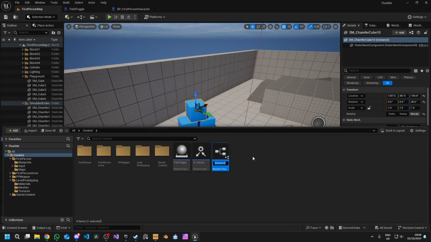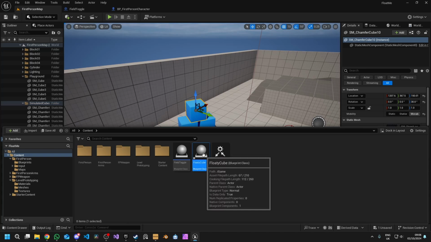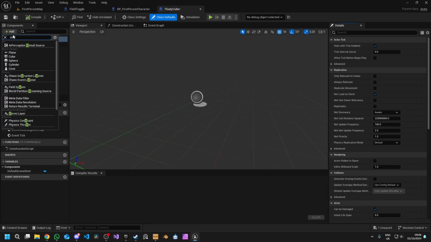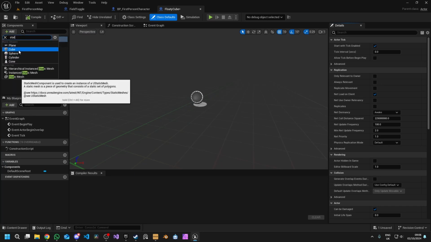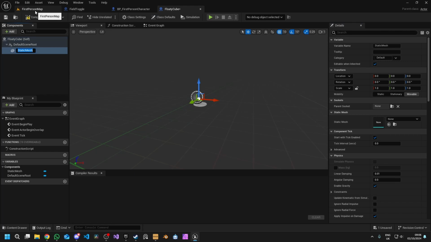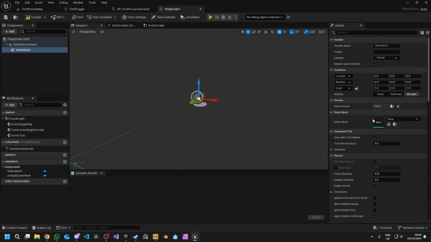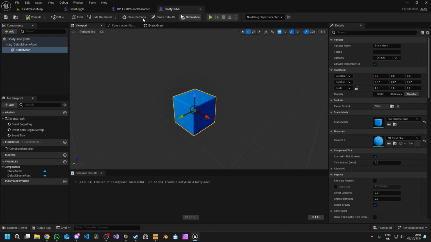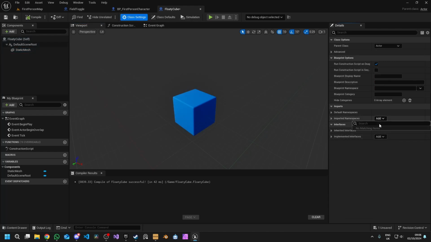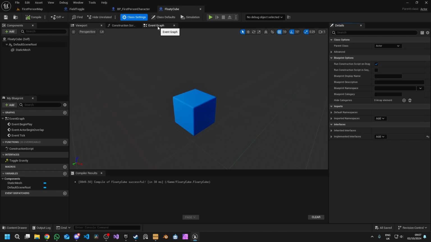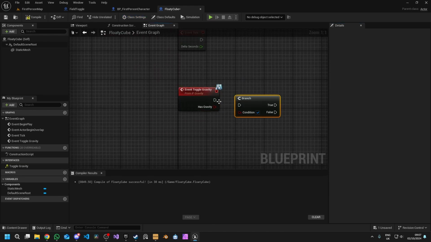The things I could think of, and new actor, floaty cube. So, by default, we're going to add a static mesh. There we are. Browse to that, and then we're going to use that in here. We are going to implement our class here, underscore gravity. There we are. And in here, just going to implement that.